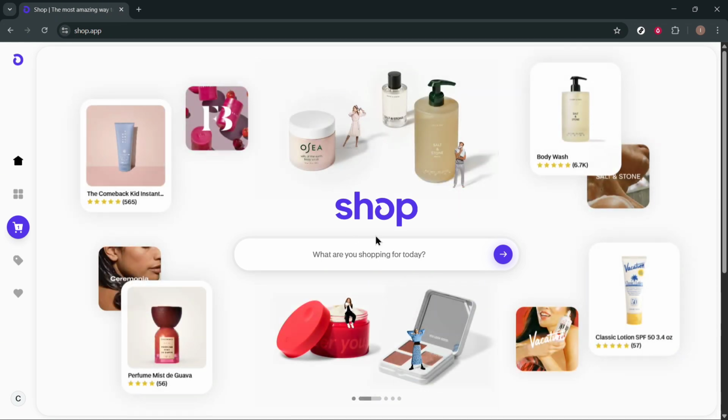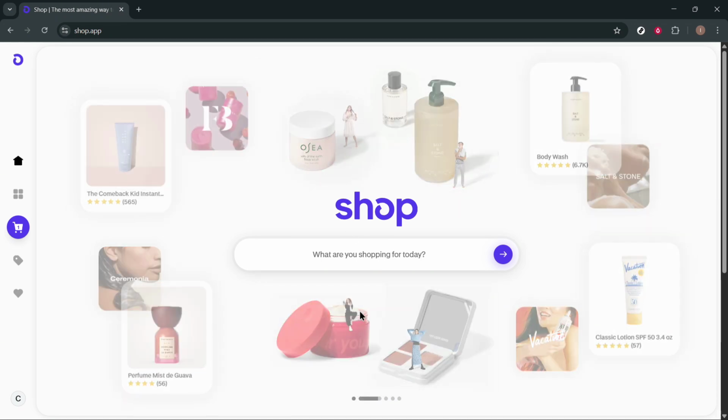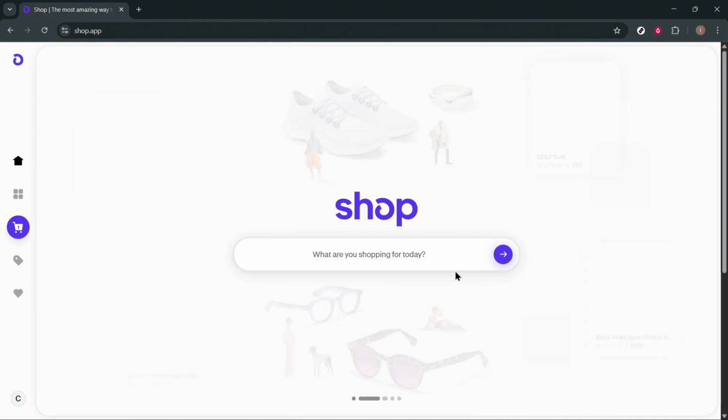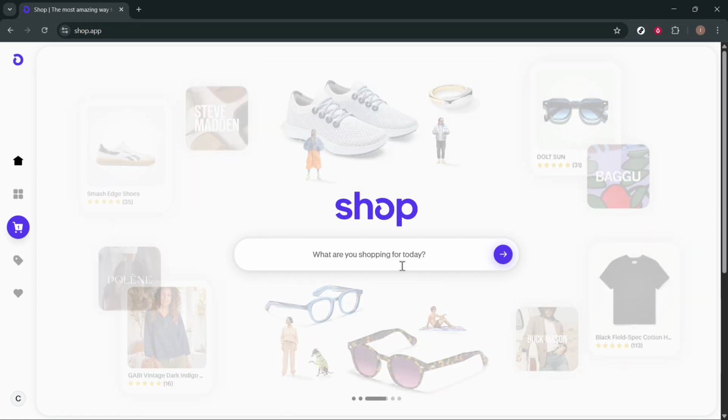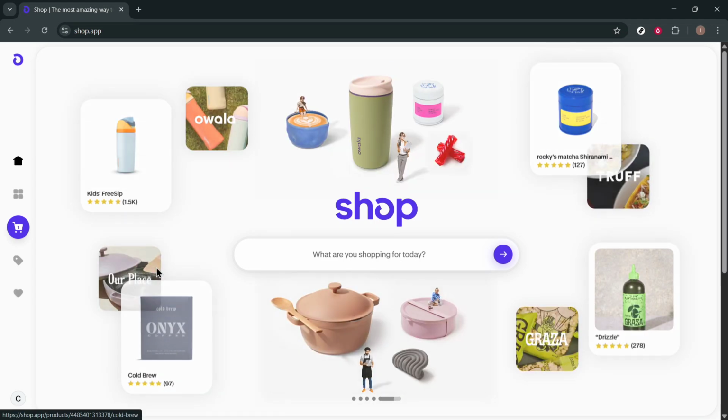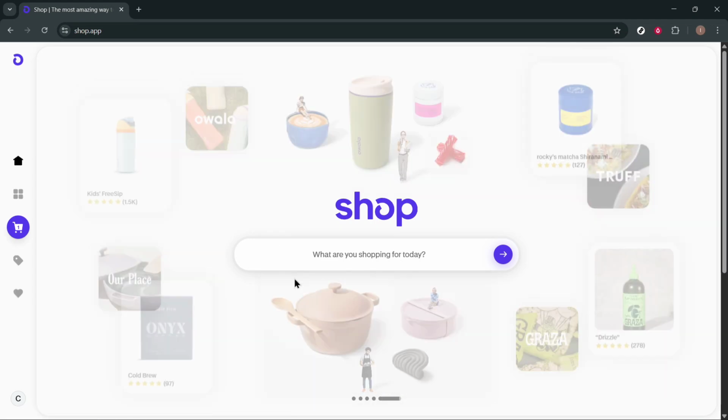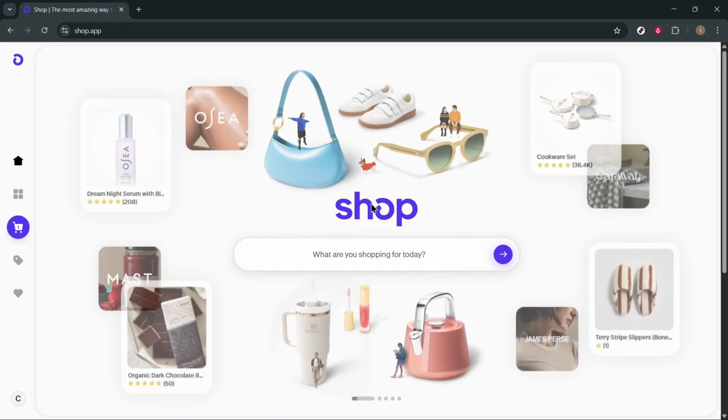So first, go ahead and access Shop app and sign in to your account. You can create an account with your Apple account, Google account, or manually enter your email address and the password that you want to use for that account. And then once you're in, you'll get redirected into this section if you actually created an account on the website.